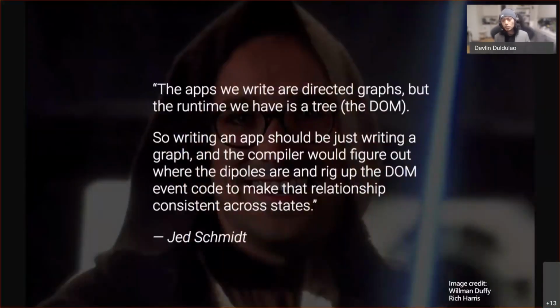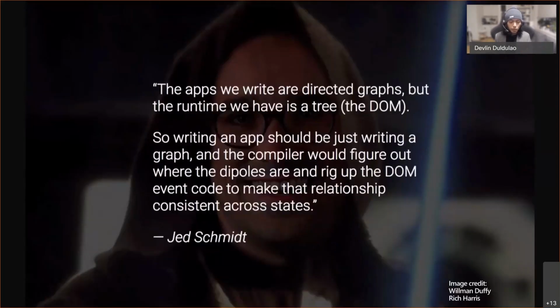Now, a few years ago, Jed Smith at a Brooklyn meetup explained his vision of a next generation UI framework. So here, Jed Smith says, the apps we write are directed graphs, but the runtime we have is a tree. So that's the DOM. So writing an app should be just writing a graph. And the compiler should figure out where the dipoles are and rig up the DOM event code to make that relationship consistent across the states.